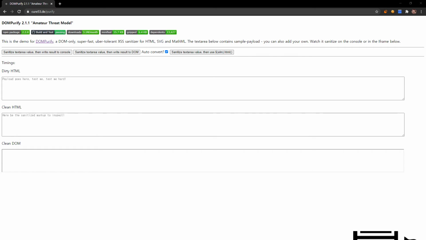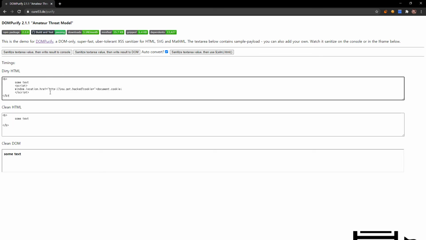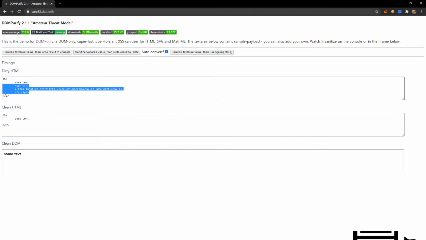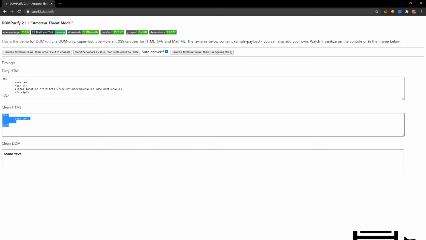So this is a web page for the demonstration of DOMPurify. After sanitizing the user input with DOMPurify, the resulting content of the user input would be filtered out as the one in this box. As you can see, the script tag containing the JavaScript code has been filtered out, so the resulting content does not have any malicious code.